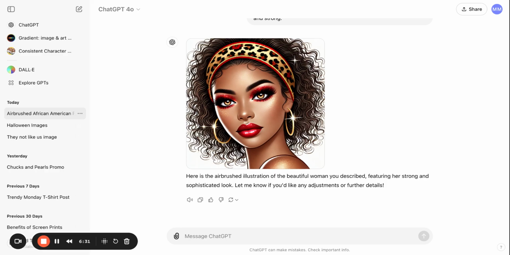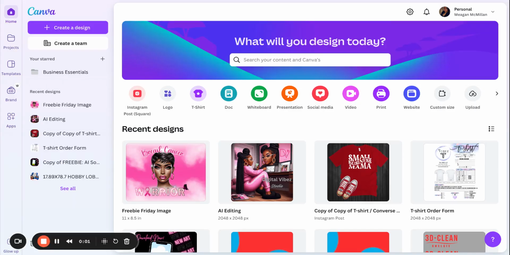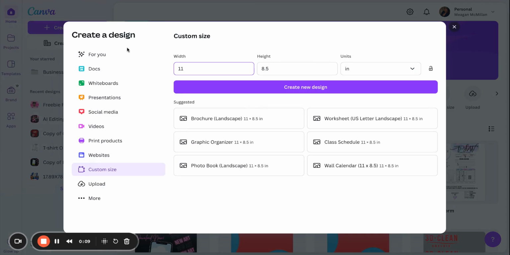And you just download it to your desktop or wherever you want to actually save it. Okay, so once you have your image downloaded, you're going to come into Canva. We're going to create a new design, and I am going to use an 11 by 8.5. Make sure your units is on inches, and then click Create New Design.